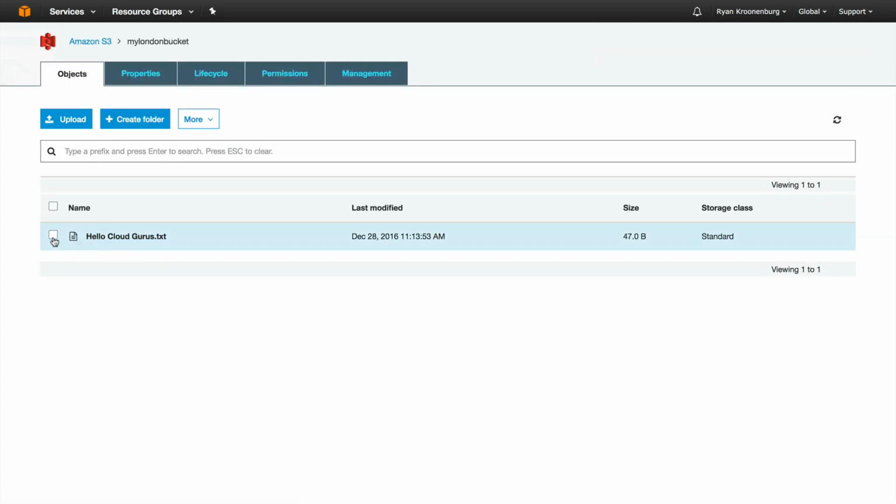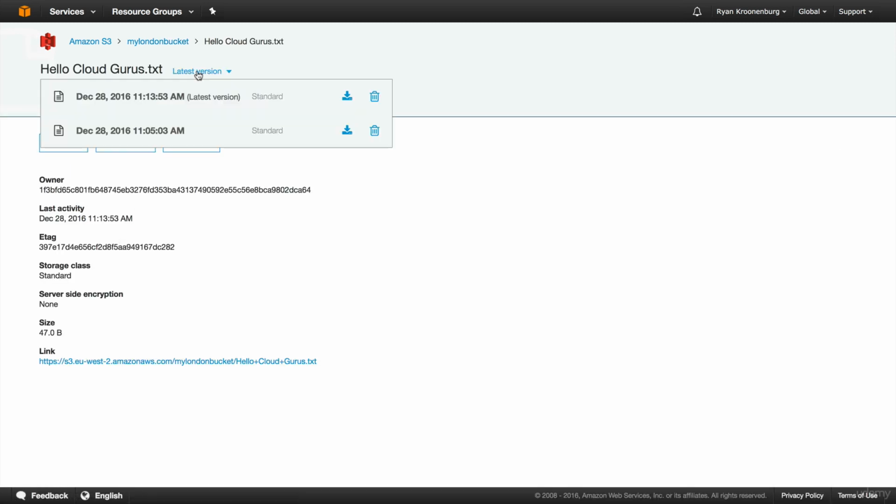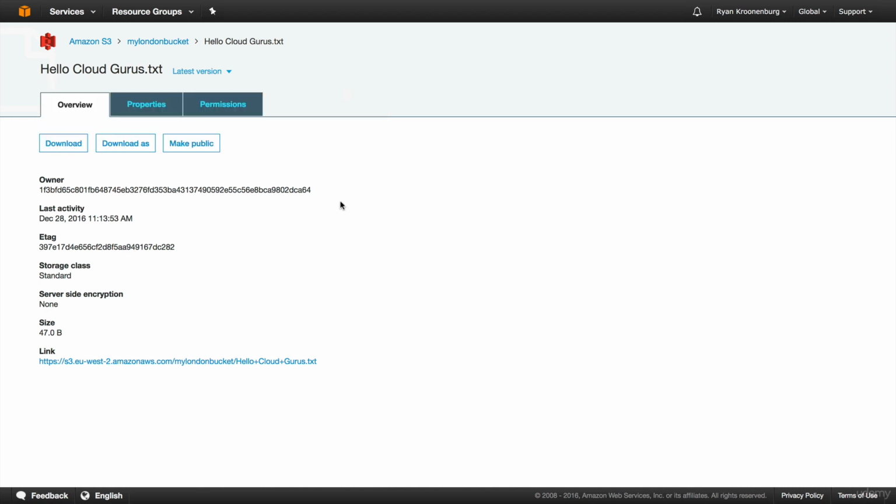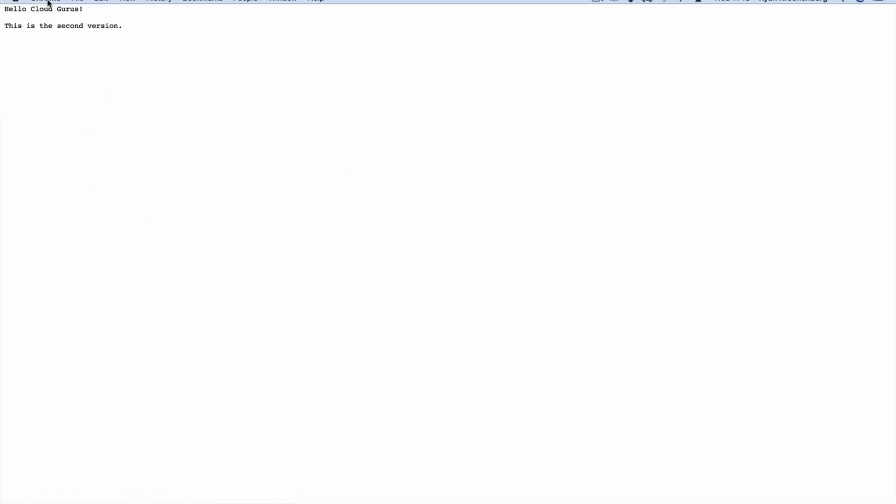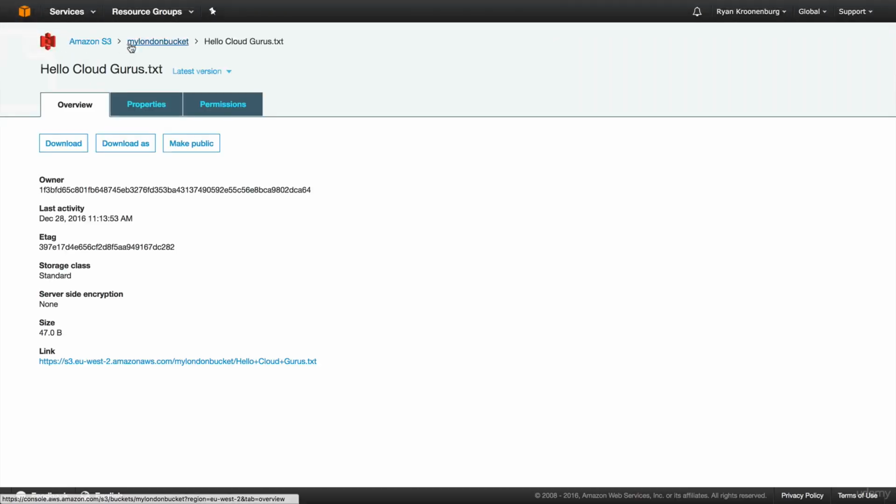So we have restored that file, and all we've done is deleted the delete marker. If we go back in here, we can also see that there's still 2 versions of that text file. And then of course, if you want to download individual versions, you just go in here and click in there, and then to view it, you can click in here. So that is it for this lecture, guys.